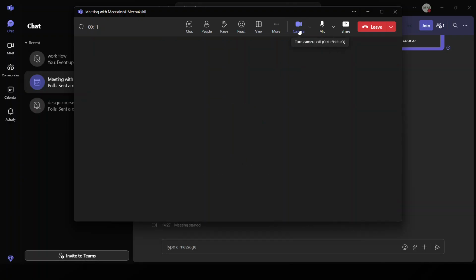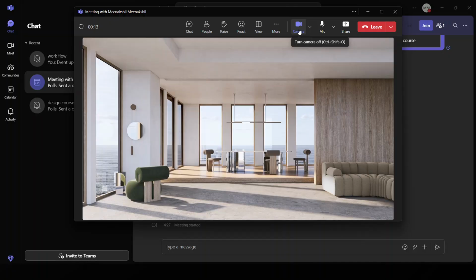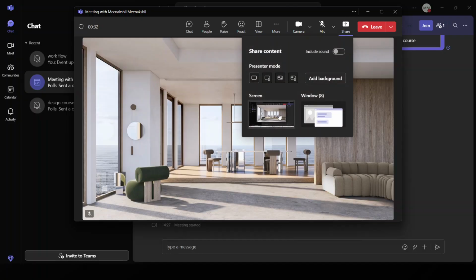Now, rather than broadcasting live video, you can choose to have your profile picture display or a blank screen with your name. It's important to note that turning off your camera doesn't affect your ability to see others, nor does it interrupt any other meeting functions. You'll still be able to view shared content and communicate via audio or chat as usual.